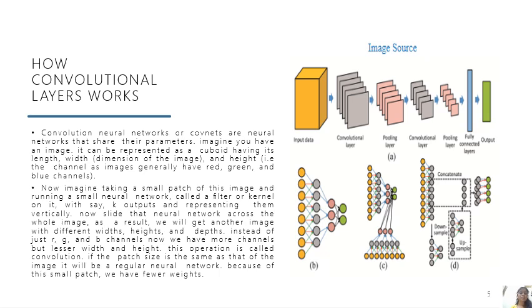How a convolutional layer works. Convolutional neural networks, or ConvNets, are neural networks that share their parameters. Imagine an image with a length, a width, and a height, which is the channel, as images generally have red, green, and blue channels. Now imagine taking a small patch of this image and running a small neural network, called a filter or a kernel, on it, with say k outputs, representing them vertically.